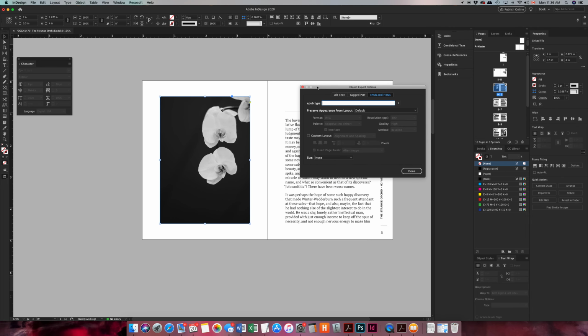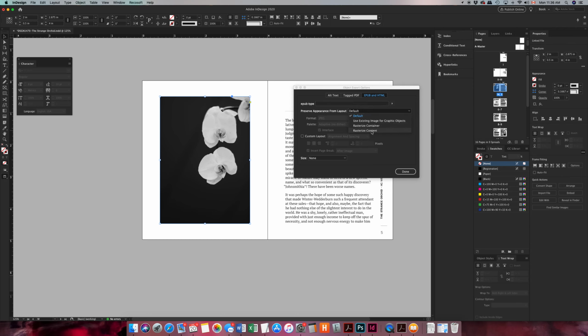Okay, so we go to our object export options. This one, I am going to rasterize the container because my container, the bounding box, sits right at the edge of the image. Change my custom layout. I want to make sure that it's in the center. I'm going to insert my page break again after my image, and I'm going to change this to relative to text flow. It will change when we change the text size of it, but this one just keeps in mind the actual document size, your ePub size, and if it's sized up or down.